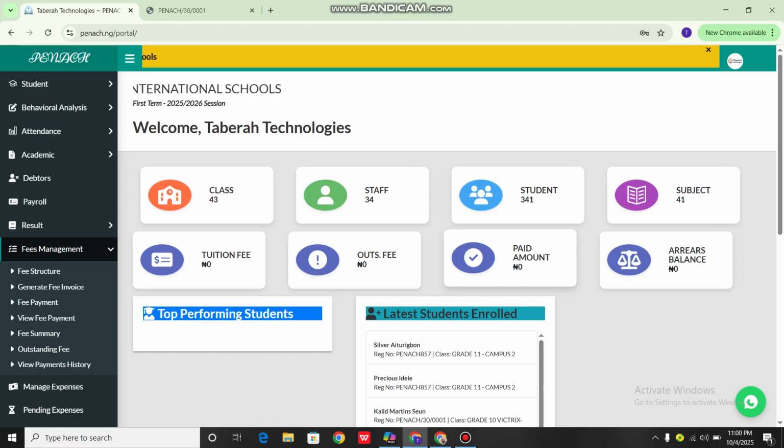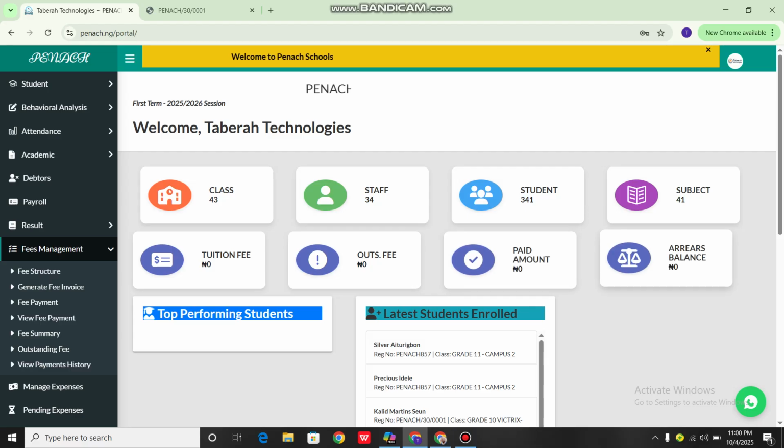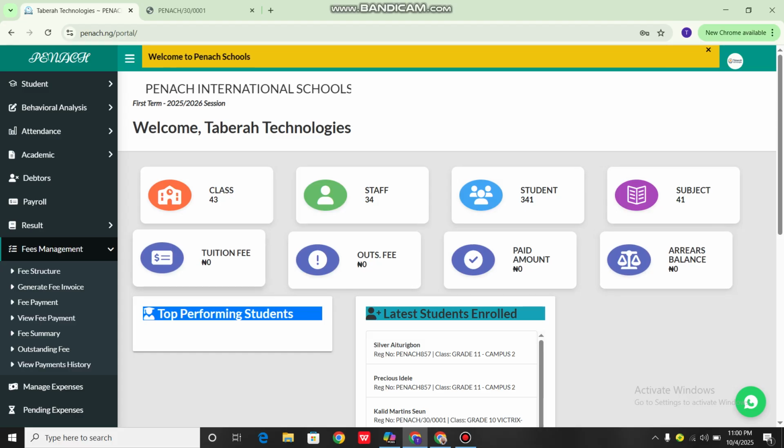As you are recording the payment, the outstanding fee will be reducing gradually. This arrears balance talks about the previous amounts, the previous debt that the student is owing in previous terms and sessions. That is why it's still showing zero. But this tuition fee and outstanding fee must be the same, at the point of setting fee structure and generating fee invoice, until you start entering payment for all the students, and this payment information will also reflect in the student portal.